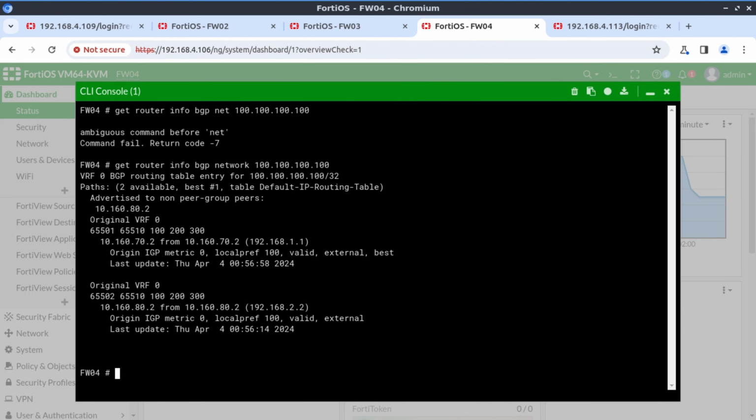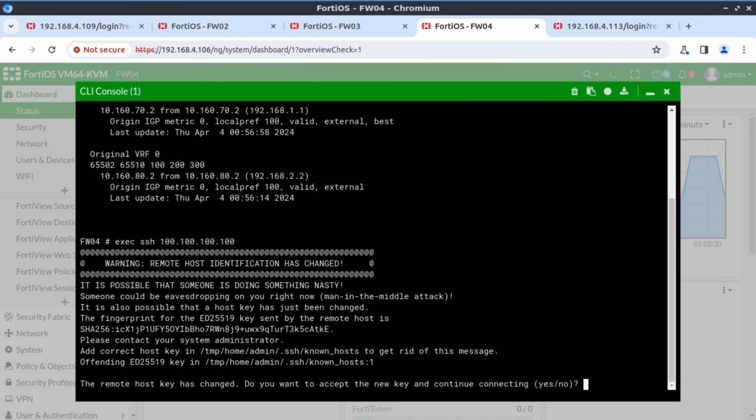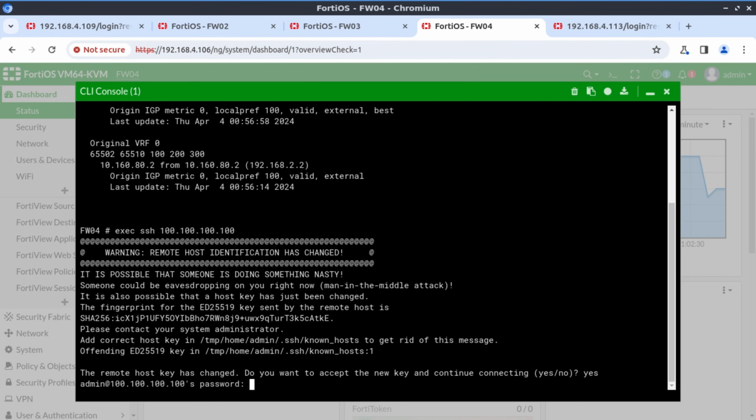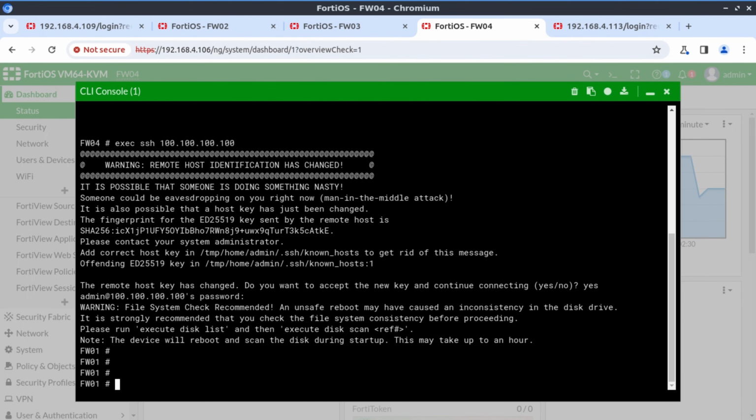And just also for the sake of completeness, let's SSH into the 100 network to make sure that we're going to be seeing firewall 1 when we do. Exec SSH 100.100.100.100. And yes, we are on firewall 1. I believe we are now at the end of our section 3, which concludes this video.